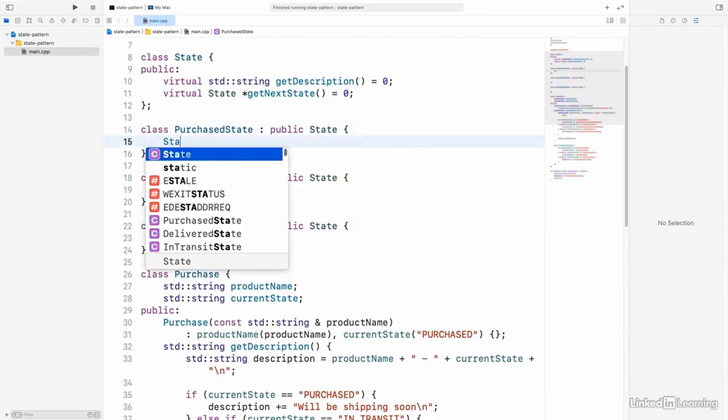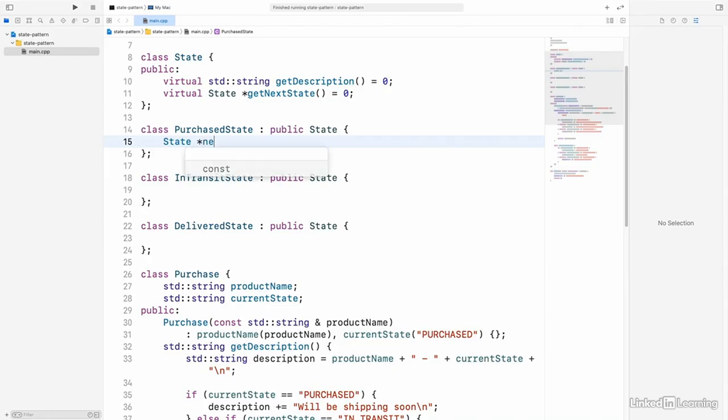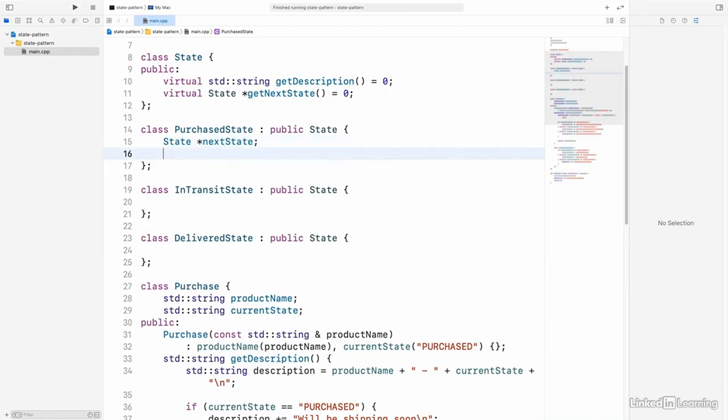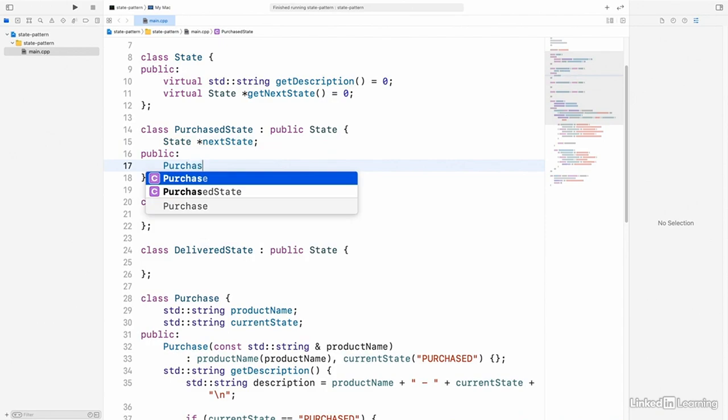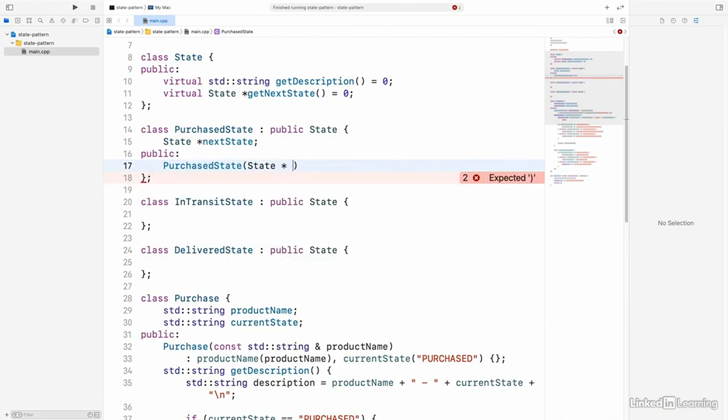And each of these states is going to have a pointer to whatever the next state is. And then we're going to define the constructor here, which is going to allow us to define the next state. So we'll say next state, next state.